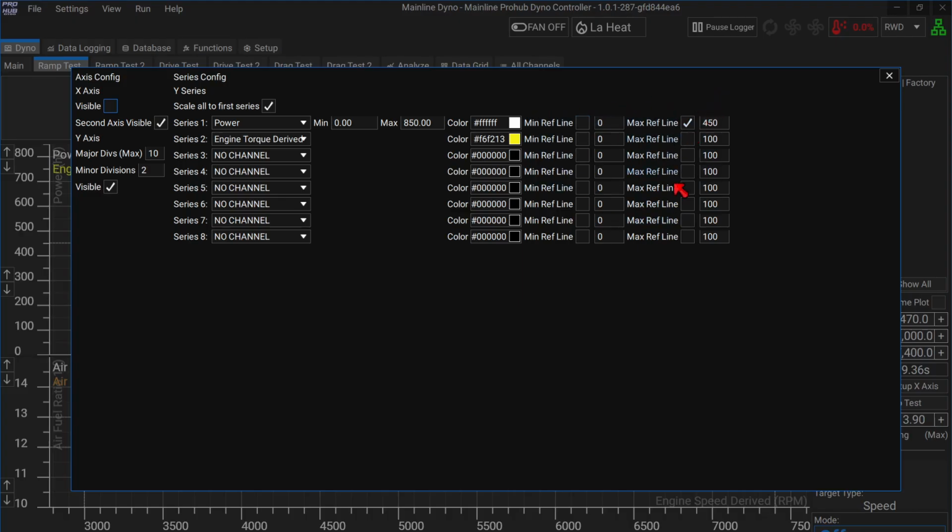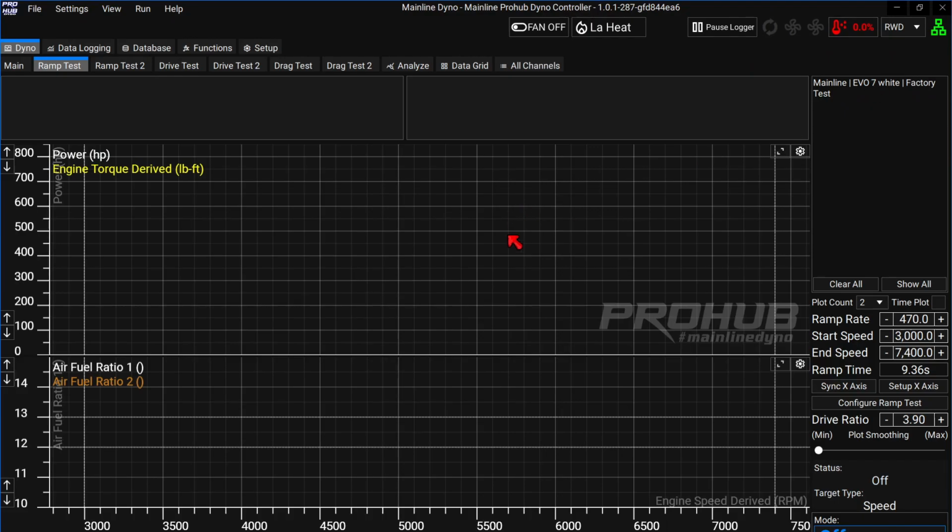This default number of 450 is I just have when I'm testing one of our test vehicles. I just have a line on the screen at 450 so I can see when the car's making over 450 horsepower live. So I'll just turn that off for the time being. We'll close the window down.